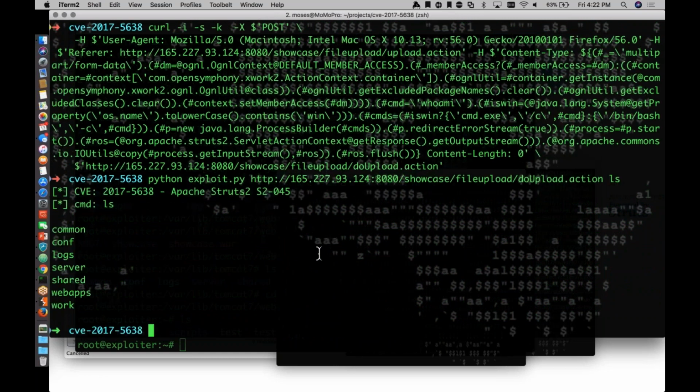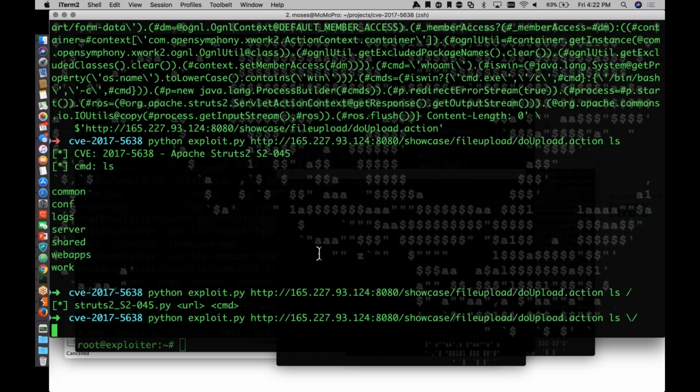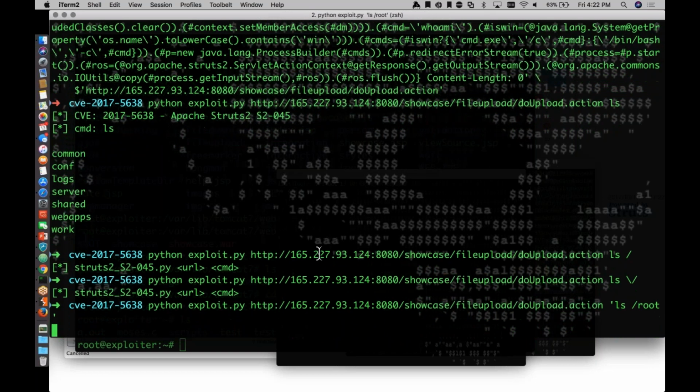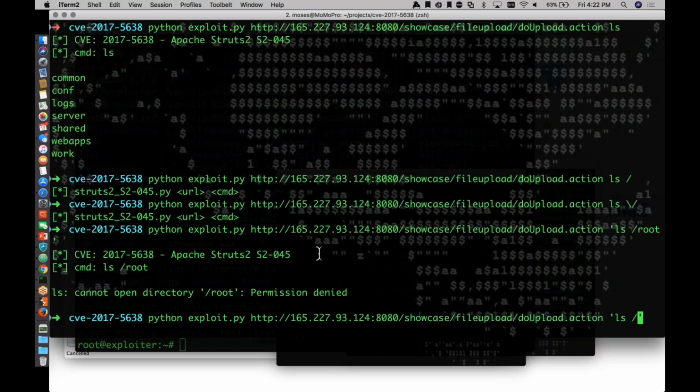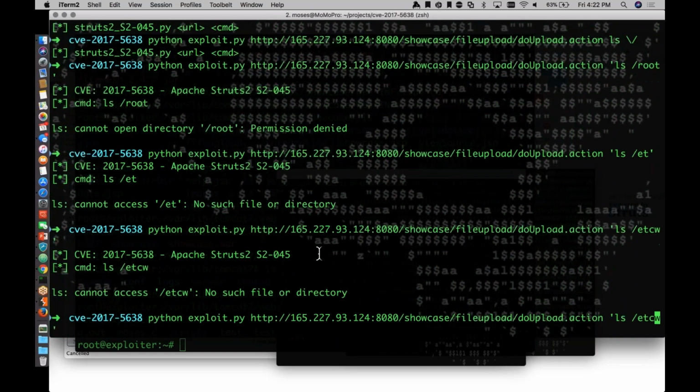You could do ls. You could do ls of slash, right, or ls of slash, do this, ls slash root, permission denied, /etc/passwd, etc. Oh, it's a very bad shell, right?